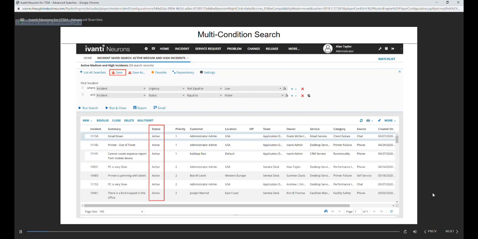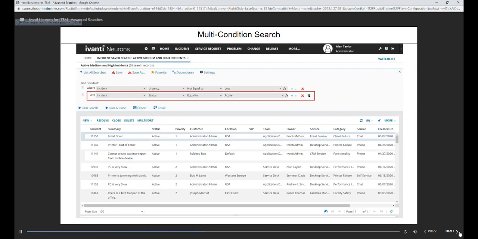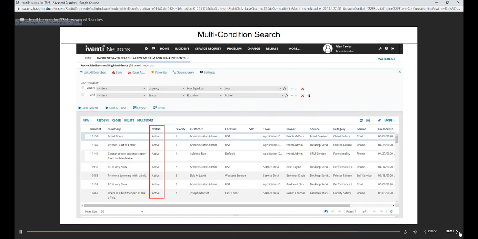After Matt runs his first search, he realizes that he wants only those incidents that are active. So, he adds another search condition by clicking the plus sign. Then he chooses the status field and sets the value to active. He reviews his design to make sure that it's what he wants and then clicks Run Search. All of the active incidents that are not low urgency appear.